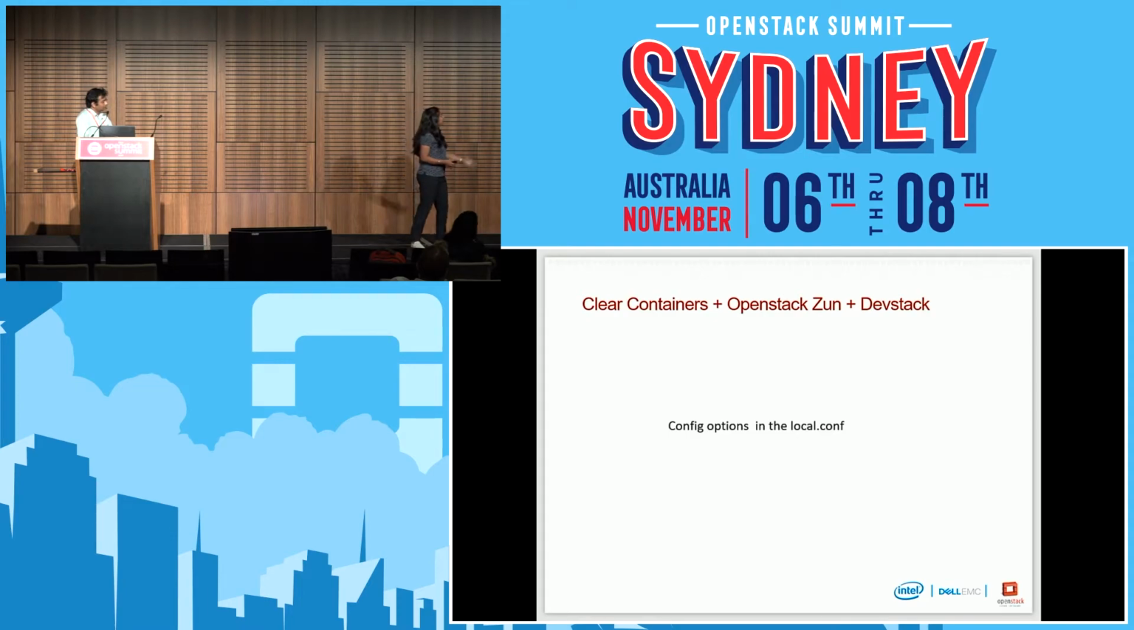So after talking all about this clear container in Zun, how is it possible for you guys to run clear container today with Zun? It is as simple as adding enable clear container equals true in your DevStack configuration file. This is now work in progress. This will set up a DevStack, it will do all the setup for you, and you can run a regular container and a clear container with Zun.